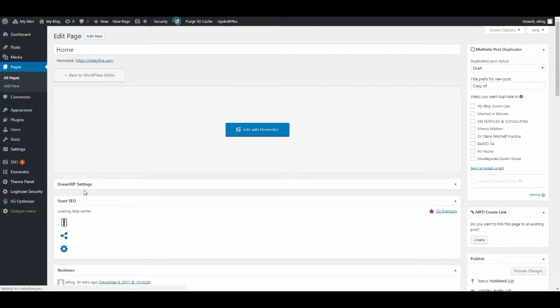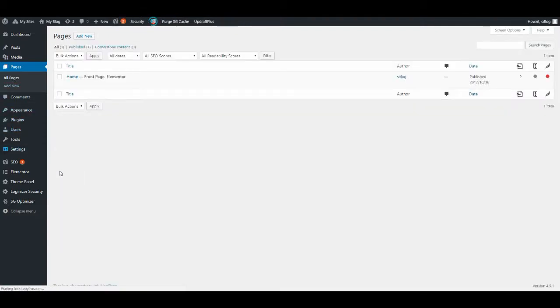So once you're in the back end of WordPress, again, you just click on pages, all pages, and it will list the pages that you have on your website. You can go through one by one and click edit with Elementor. You can even right click and say edit with Elementor on a new tab if you want several pages open at once to edit.